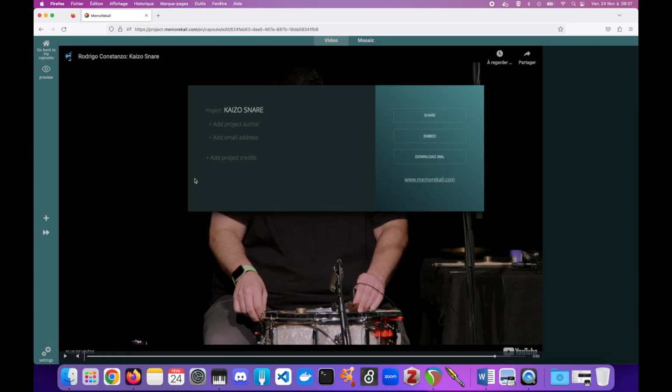Settings. So this is the project Kaizo Snare, which we can edit, and we can add some other metadata. So project author is going to be me. Email address, put that in. If you want to send me an email, go ahead. And project credits, well, we can add me again. Might as well add Rodrigo Constanzo, and why not the Flucone project as well, which is the project that allowed for this performance to occur.